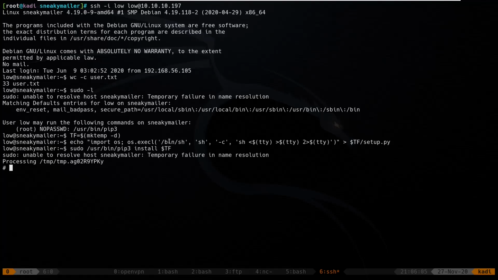And when it finishes up, whoami and hostname. root at Sneakymailer, grab the flag, and we've got root on the box.